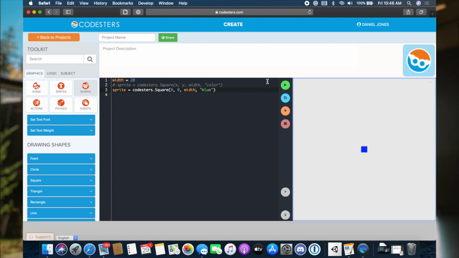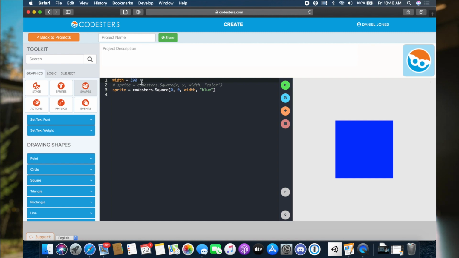Now, maybe if I want to change that, I'm going to go back to my 20 and type in 200. You might notice nothing changed on the square because these changes only happen when the program's running over that code. So I'm going to hit run again, and it changes the width again to 200, 10 times larger.